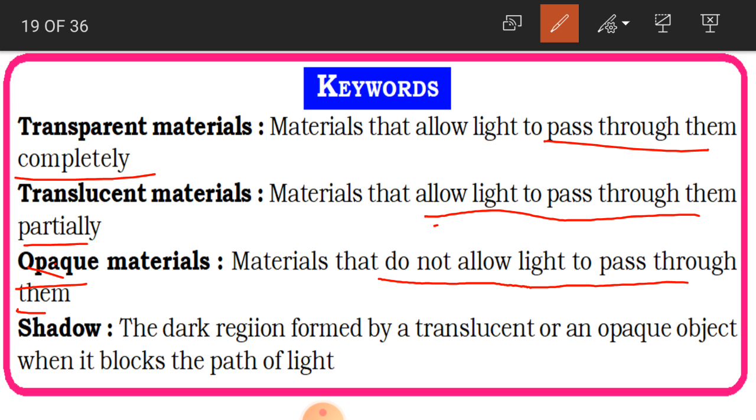Okay, and shadow, what is the shadow? The dark region formed by a translucent or opaque object when it blocks the path of light. So this shadow is a dark place or dark area which is formed by a translucent or opaque object. Why is it translucent? Because they are not going to pass the light completely. So that is why a shadow is going to form. Even opaque is the same.